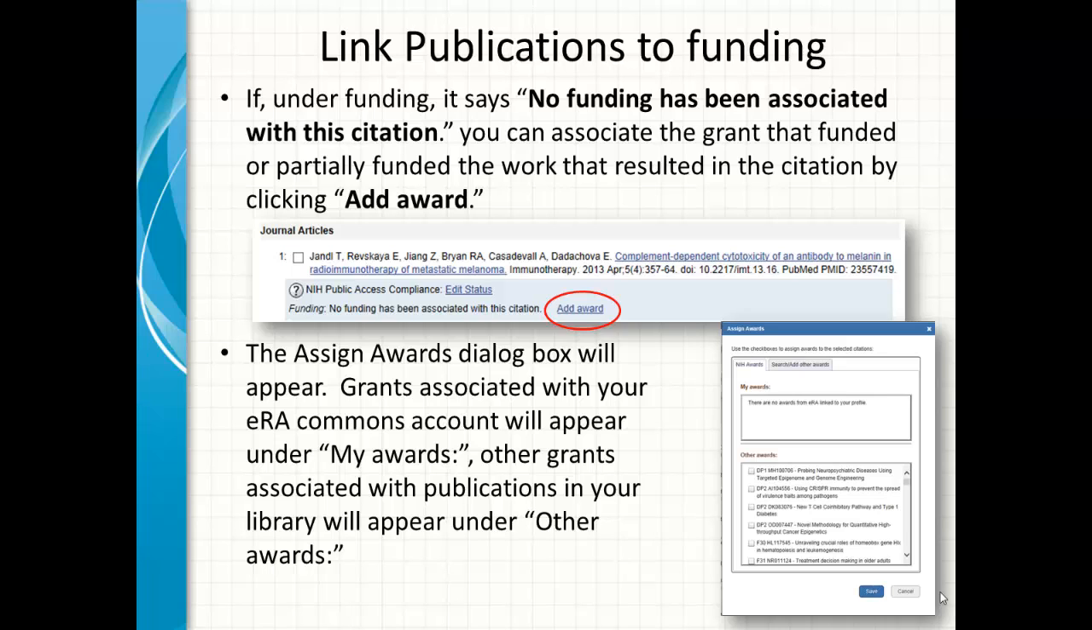The Assign Awards dialog box will appear. Grants associated with your ERA Commons account will appear under My Awards. Other grants associated with publications in your library will appear under Other Awards.